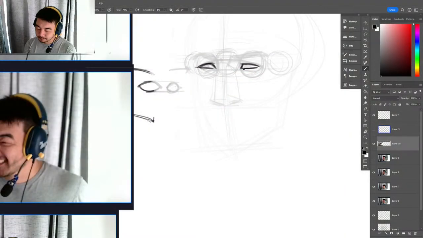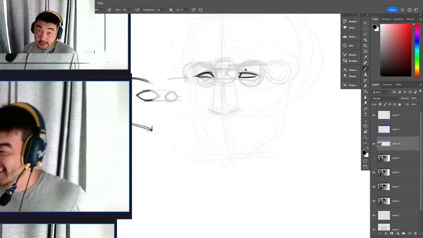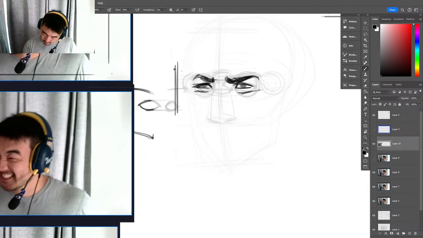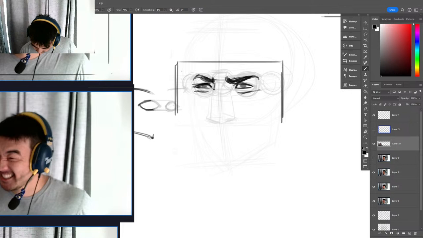So, use mirrors. Mirrors really help when you are drawing. Also, exaggerate. At this point, like right here, I'm going to exaggerate like this. So this is probably like someone enjoying torturing somebody or something. Please don't do this at home. Because exaggeration really goes a long way.